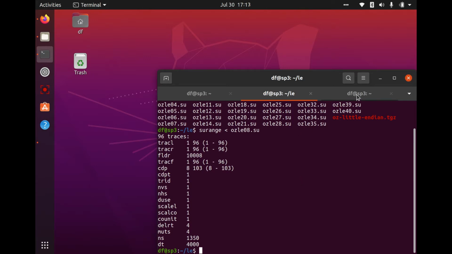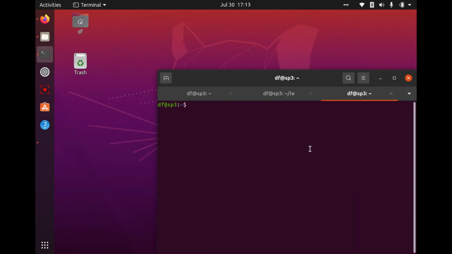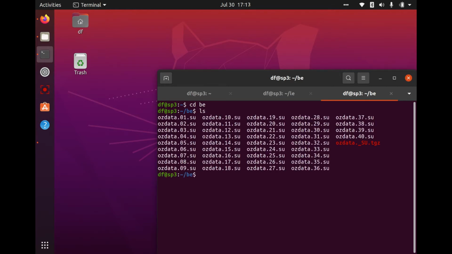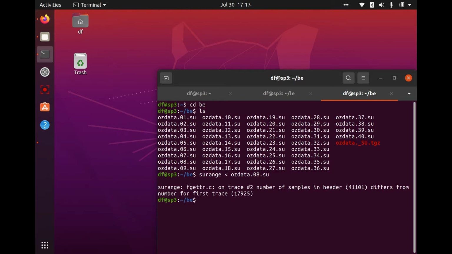Now let's go ahead and use this terminal on the big endian data. So let's change directory to big endian. And remember, this is the data that I untarred from the Seismic Unix wiki. And surange ozdata.08.su. And now we have an error. We have on trace number 2, number of samples in header differs from number for first trace.